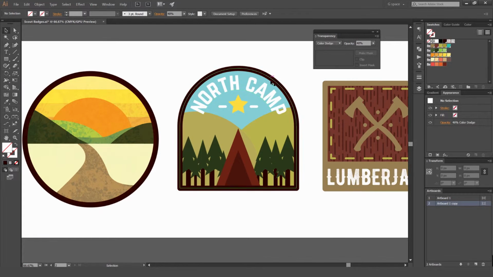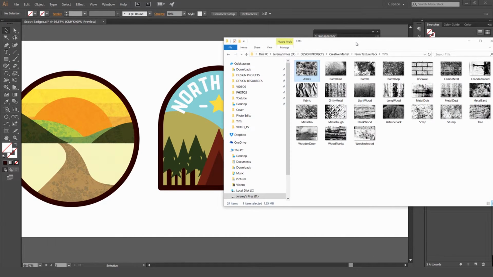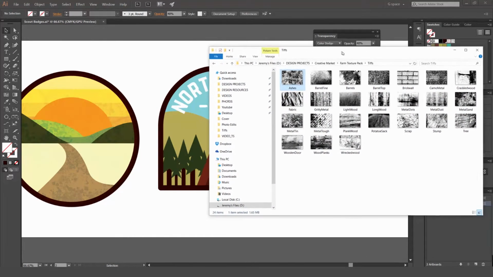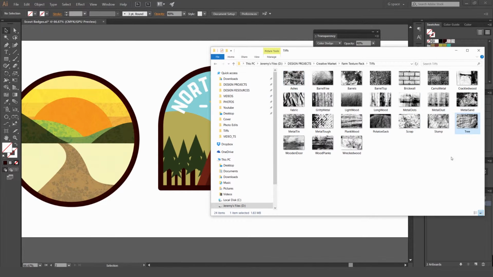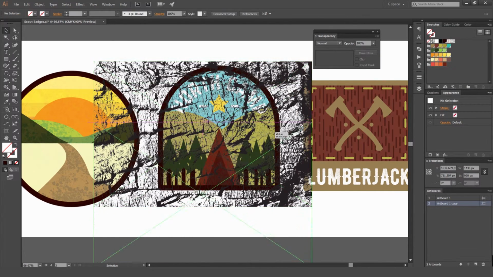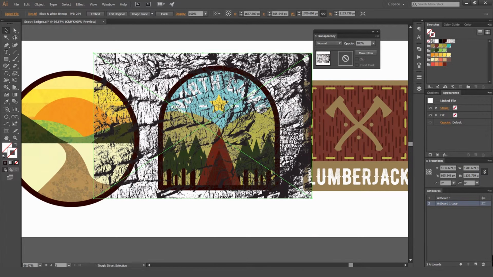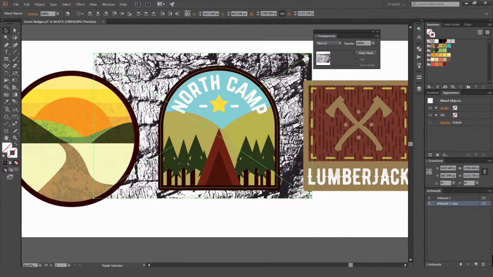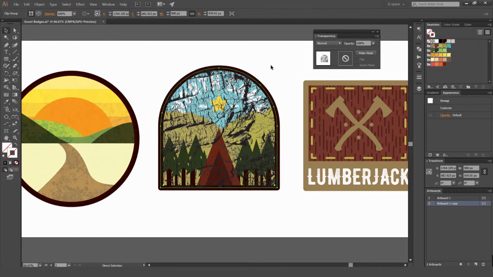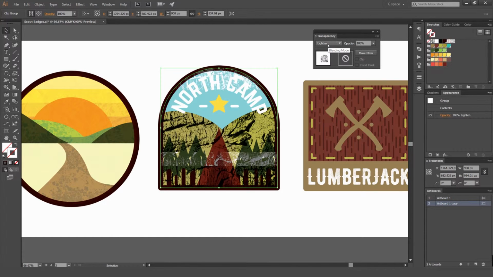So done that. I'm also going to add a texture to this one really quickly. We'll play around with another texture. We'll use a wood one. I'm just going to get this tree bark one. We're going to do again Control C, Control F, and now we've got this clipping mask, and bring it to the front, Control Shift right square bracket, and then make sure this is in to the bottom, and we're going to select our shape and select our texture and press Command 7 or Control 7. Now we've got our texture, and then again play around with the blending modes.